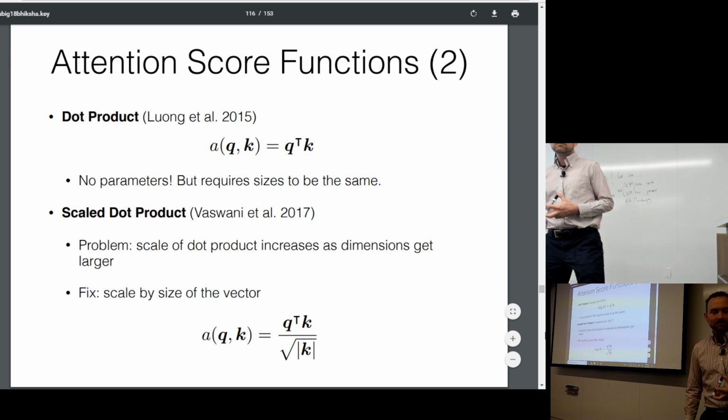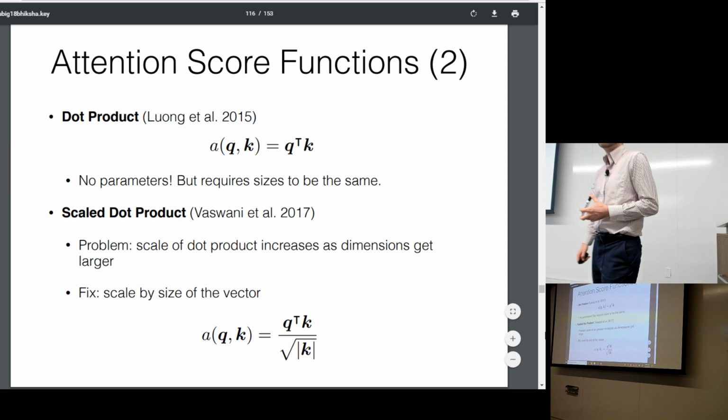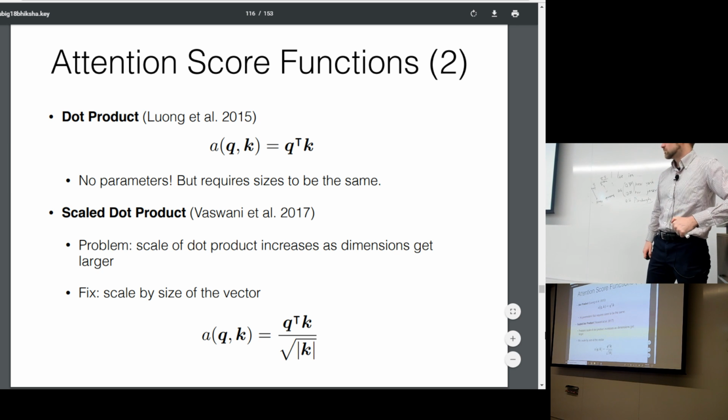Mm-hmm. I think it's just the length of the unit vector. Oh wait, it's the square root of the magnitude. Never mind. No, it's the square root of the dimensions. So yeah, it's the length of the unit vector.